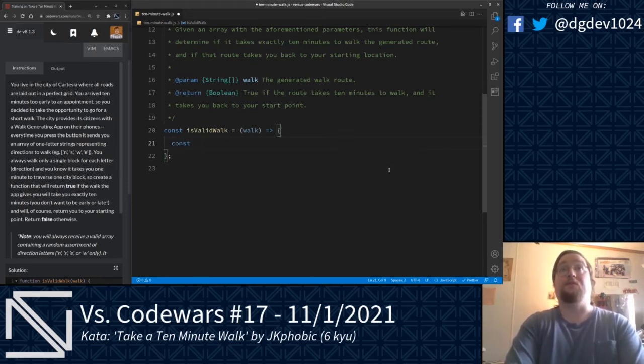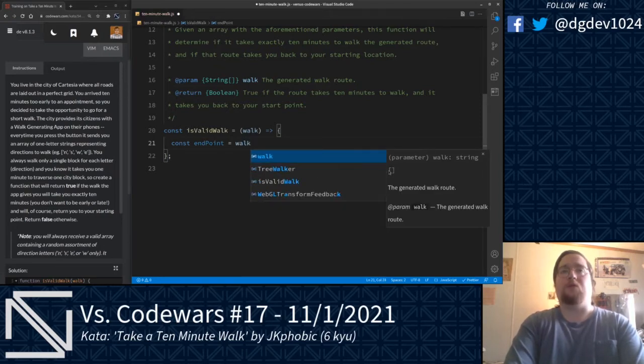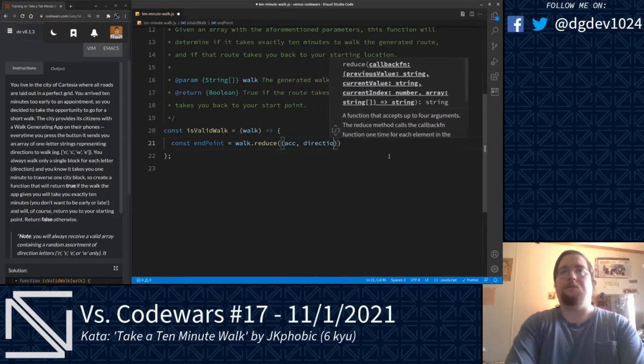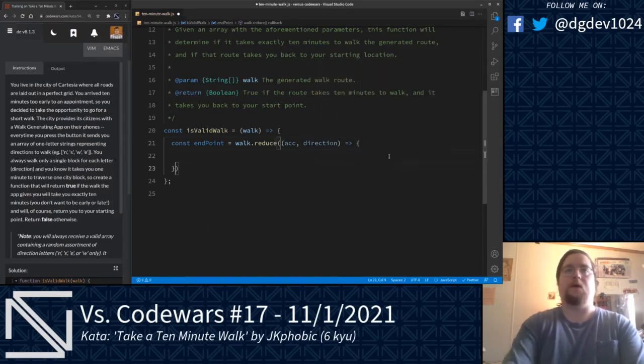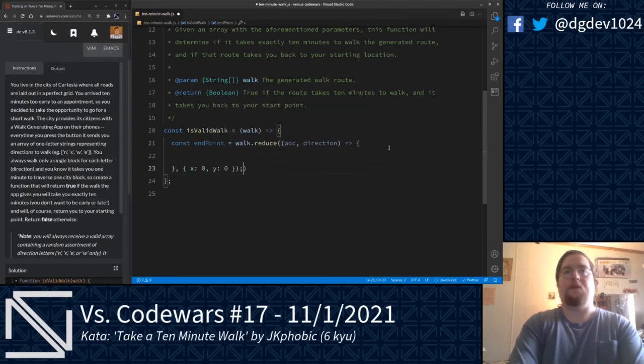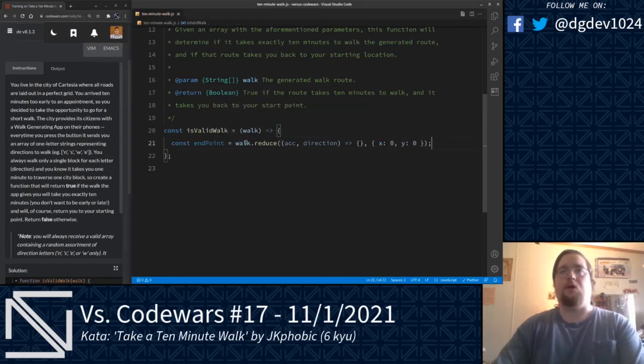const endpoint. And what we'll go ahead and try here is walk.reduce. Pass in our accumulator and our direction. And for an initial accumulator, we'll have an object consisting of X and Y. So what we're doing here, obviously we have our start point here, 0, 0, which is the location of our doctor's office. We want to take this array of directions and run that through the reduce method.